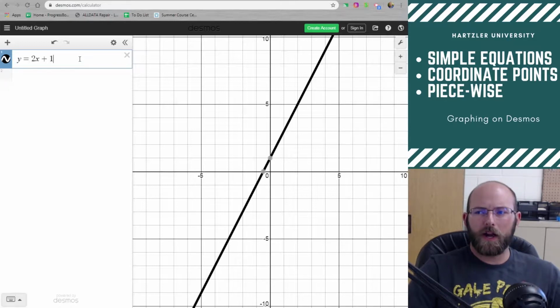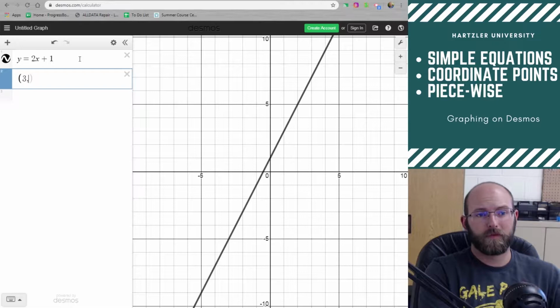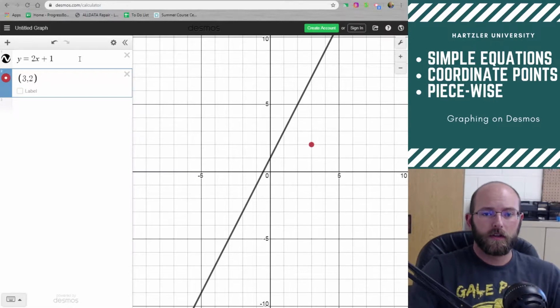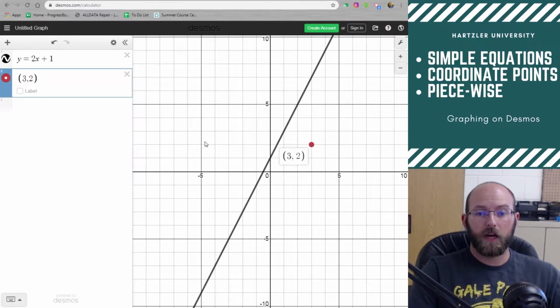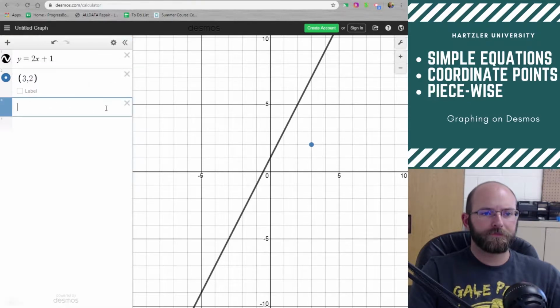Let's be a little bit more complicated. Let's do some coordinate points. So parenthesis 3, 2. That one shows up on my graph. I can change the color here. Let's do that quick. Click on your little gear. And the colors here, one's black, one's red. I can click on red and change it to purple or green or black or blue.